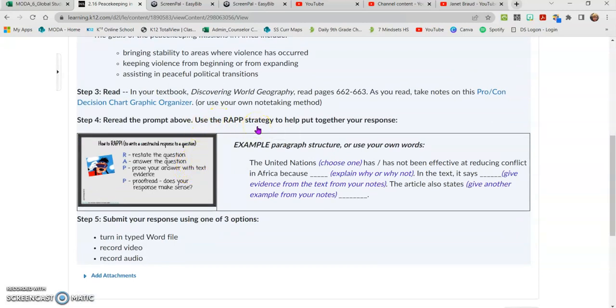You're going to reread the prompt, which is up here in green, and then use a strategy that's called WRAP. This just helps you structure how you're going to write. So what it stands for is R is restate the question, A is answer the question, P is prove your answer, and then the last P is to proofread and make sure your response makes sense. Okay, so you could even forget about this WRAP part and you can just use this to fill in the blanks. So you could start out by saying the United Nations, either they have been effective or they have not been effective at reducing conflict.